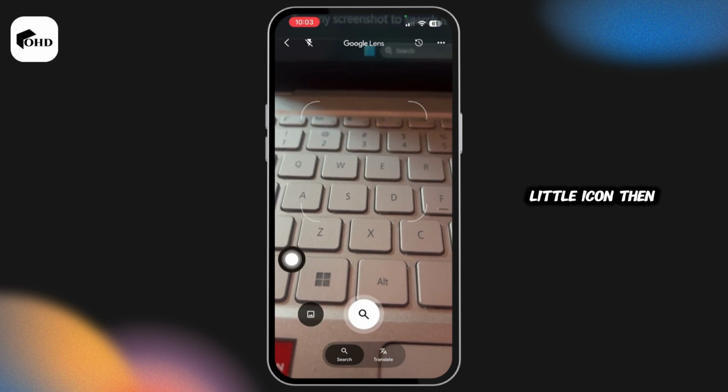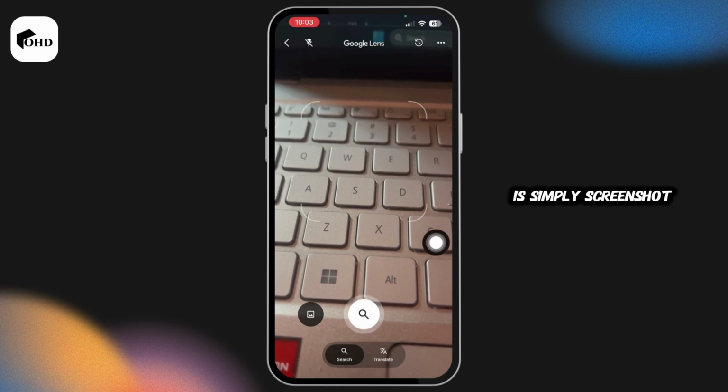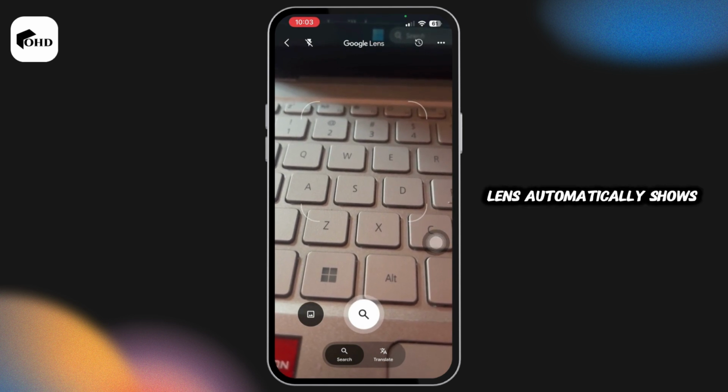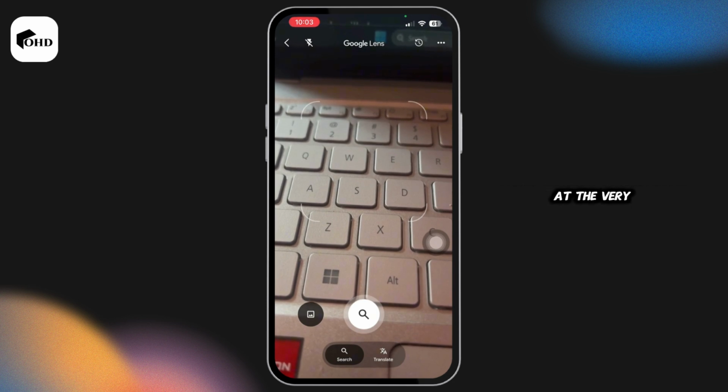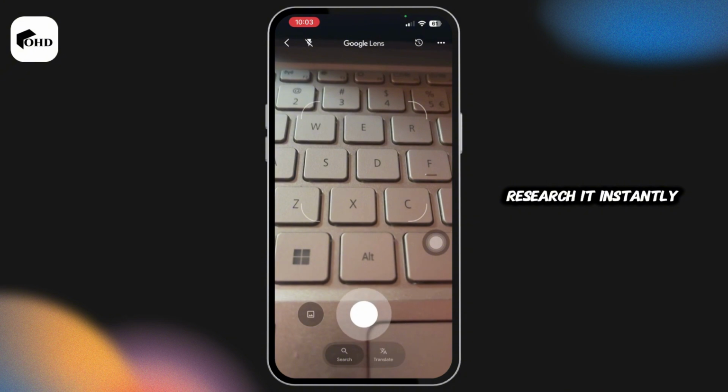Option number 2 is to simply upload a photo. Tap on this little icon, then choose the image from the gallery. Option number 3 is to simply screenshot any detection. Lens automatically shows your recent screenshot at the very top, then tap on any screenshot to research it instantly.